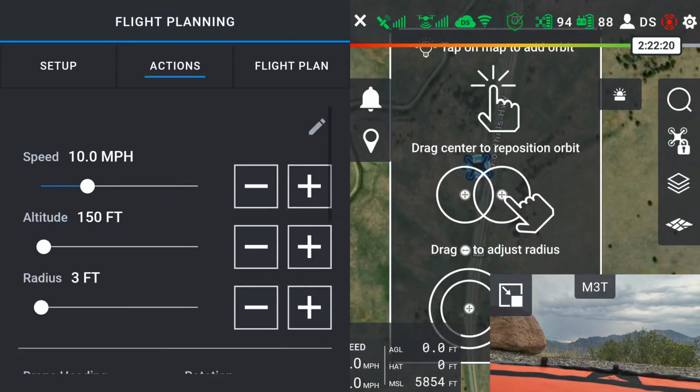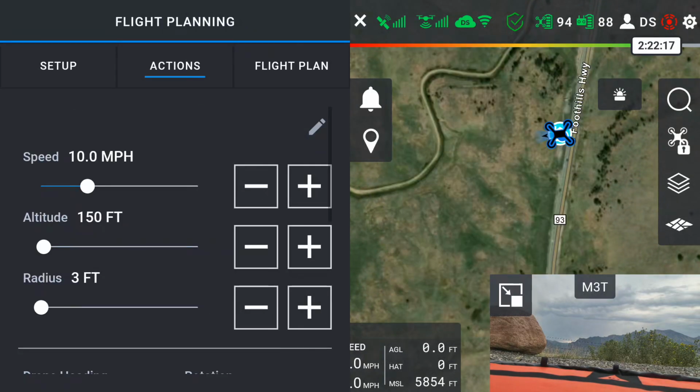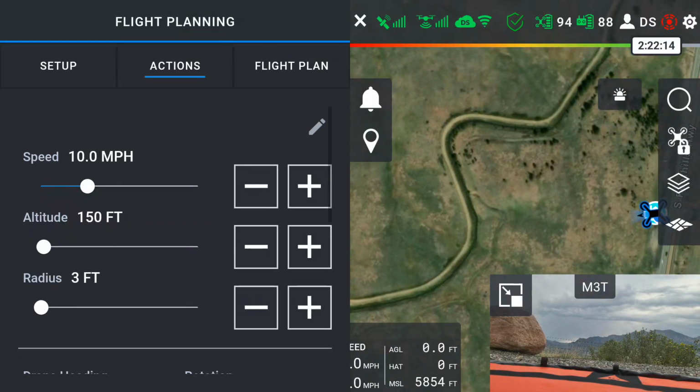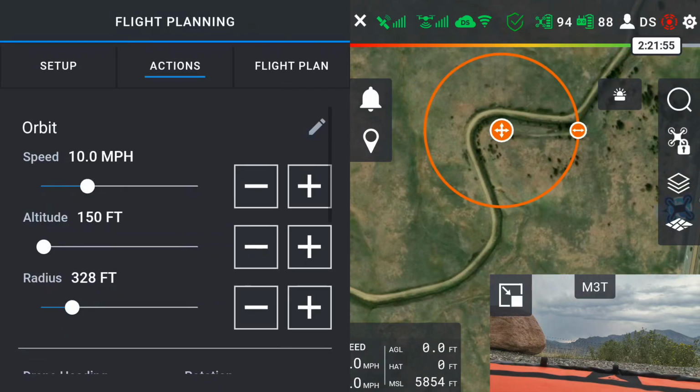This is one that I hope most of the DroneSense customers are very familiar with already. This is one that's been in the inventory for some time. Of course, we have the traditional orbit. So we select the orbit. It brings us into the Actions tab here. Again, default 10 miles an hour, 150 feet altitude. And I'm going to go ahead and click that. And it will turn the radius into a 328-foot radius circle.